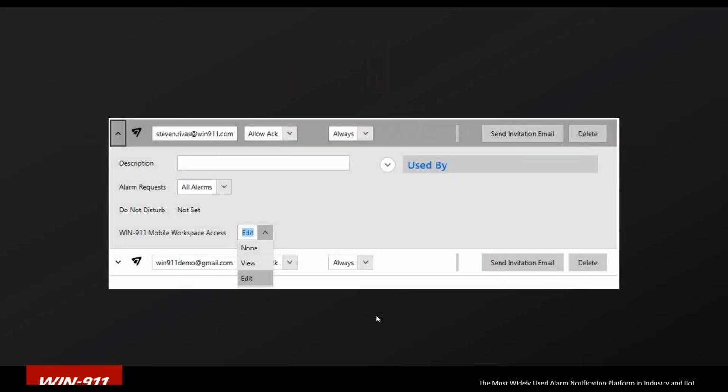And this is what it looks like in the directory. When you set up a WIN-911 mobile account, you have this option for WIN-911 mobile workspace access, and you can set it to edit, view, and none. So if you're on edit, then you can make changes to the call out list. If you're on view, then you can view all the call out lists or connections and their schedules and their roles. But once you go to try to change them, it will not let you do that. And of course, you can set it to none, and then you can't see anything. So you've got to turn it on for each individual user.